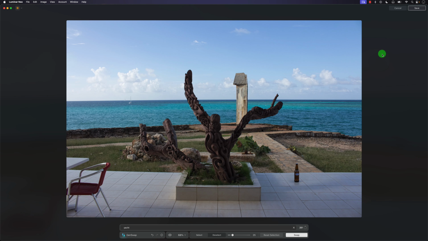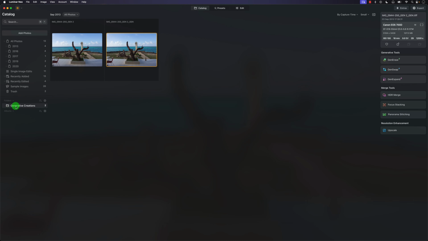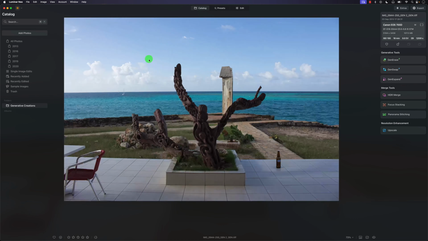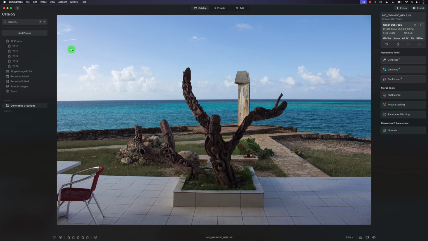So as I was saying, this GenSwap is a hit or a miss. I'll just click on save. And once you click on save, it will create a generative creations folder right here. So here's the one with the beer bottle. Let me go back to the catalog, and this one I saved looks like nothing, which is fine.